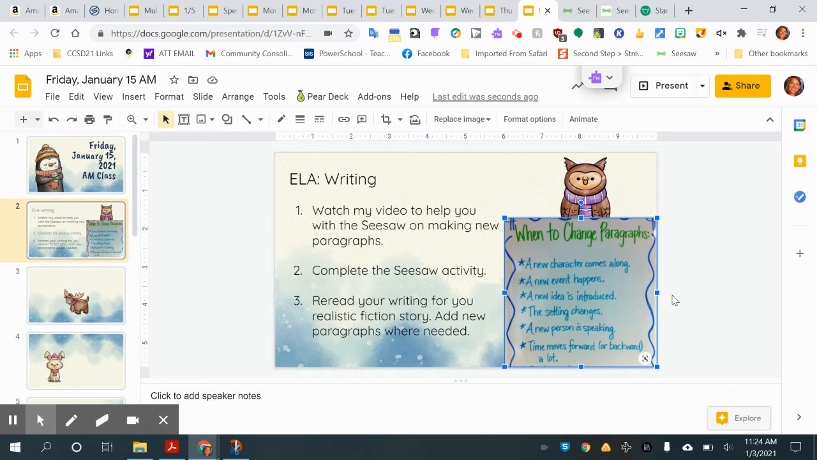Hi, boys and girls. I am going to give you a little bit of extra direction and go over some examples to help you on your Seesaw writing assignment today. So let's take a look at the slideshow.